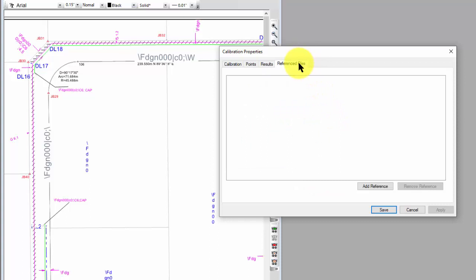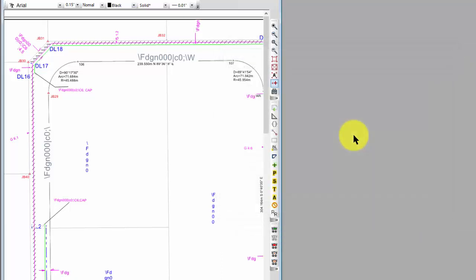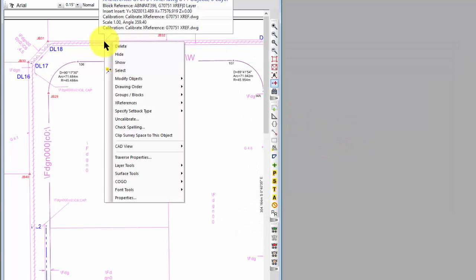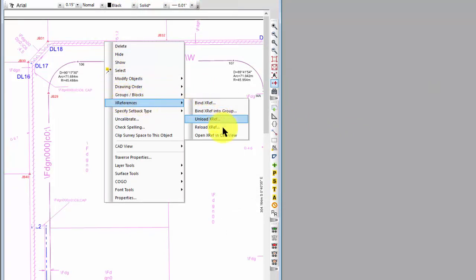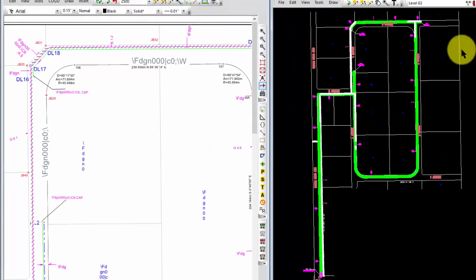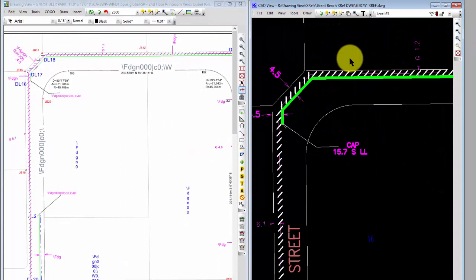And in just a moment, we're going to come back and take a look at this list here, because we're going to see that Traverse PC is going to add this DWG file as one of these XREFs. So let's go ahead and save that. Okay, I'm going to put the cursor over the XREF, go to X References in the pop-up menu, and then open that in the CAD view.